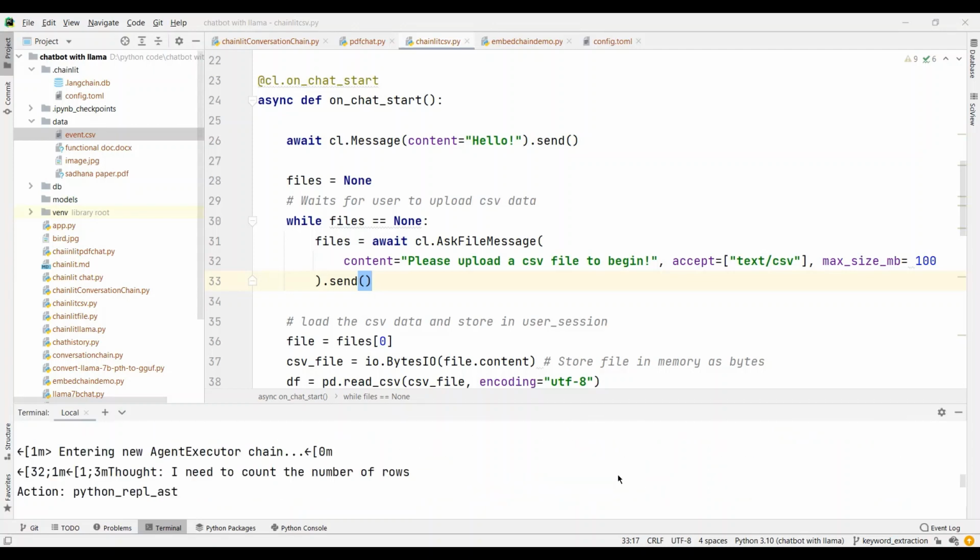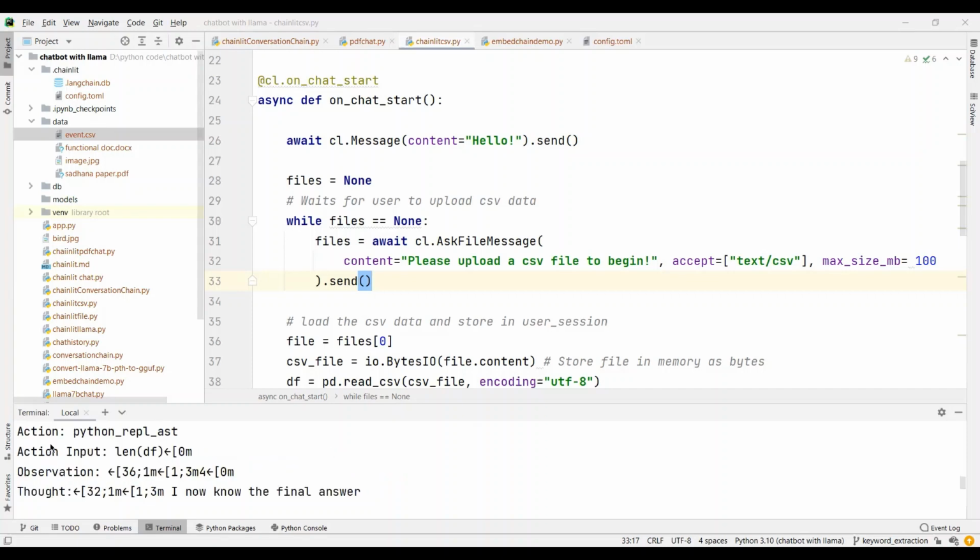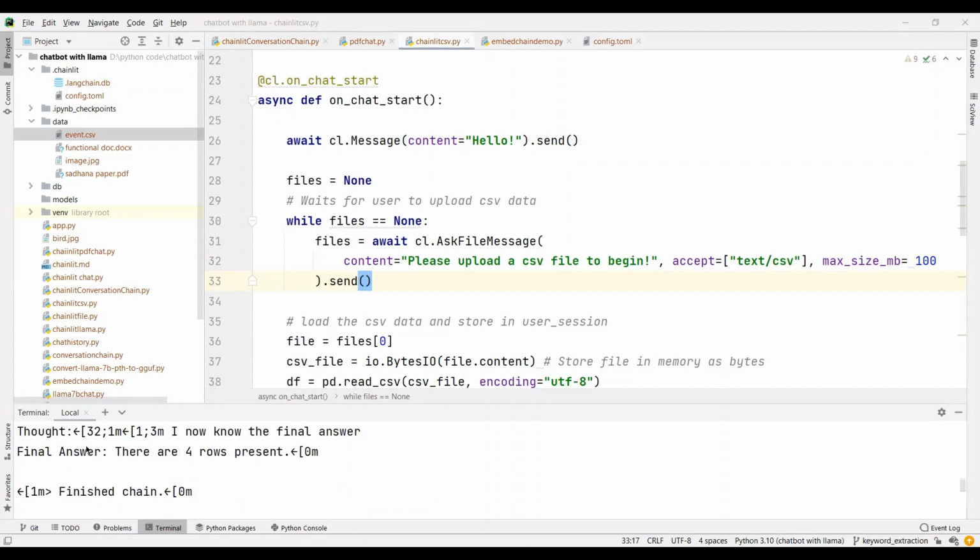I have given verbose equal to true, so I see the process which happens inside the agent. It enters the new agent executor chain. This is the thought process. And for the action, it makes use of this tool. After it identifies the answer, it says that the final answer, there are 4 rows present. And it finishes the chain.